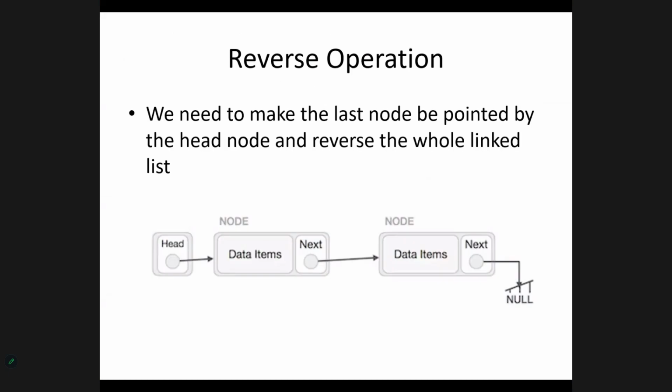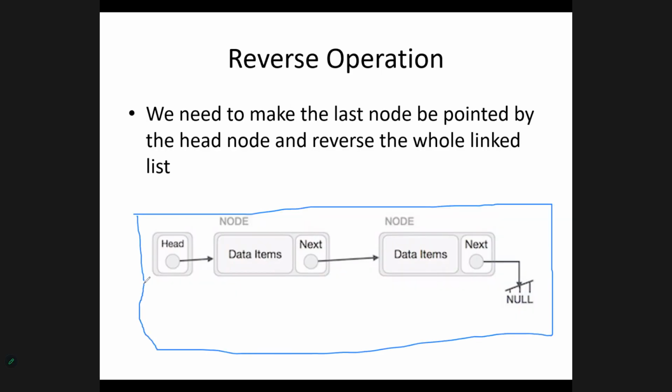So then the reverse operation. Reverse means basically we will reverse the linked list. What does reverse mean? We will totally reverse this. This is the given linked list. This is head, and the head points to the first node, and the first node's next is the second node, and the second node's next is null. So this is the given linked list.